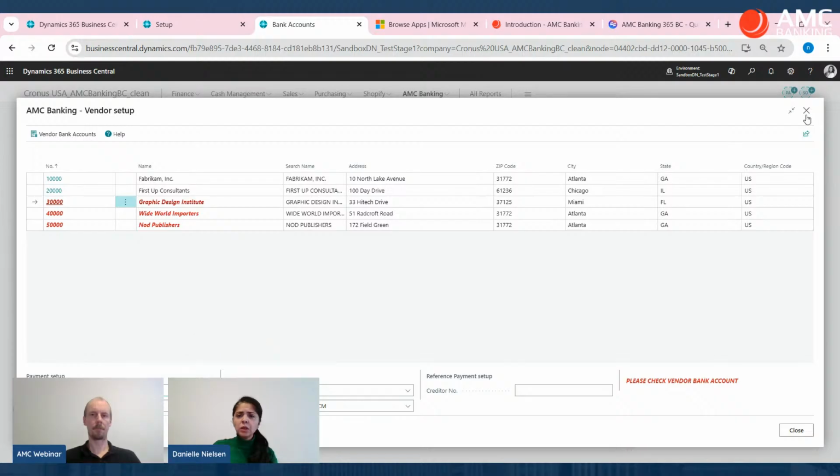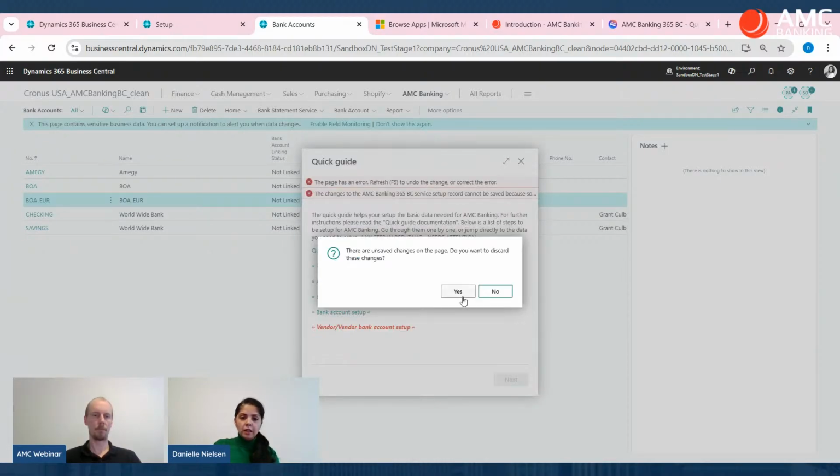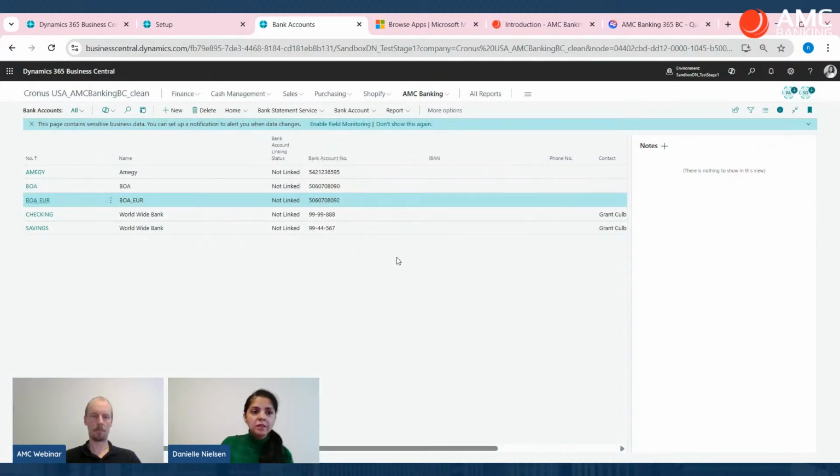So the quick guide, as I showed you here, is a central place where we have summarized everything that you need to go through to set up Business Central in this company. Okay, let me just go ahead. So this part is finished. Now I have my bank set up, I have my bank account set up, I have my vendors in place. The next step is to make a payment.